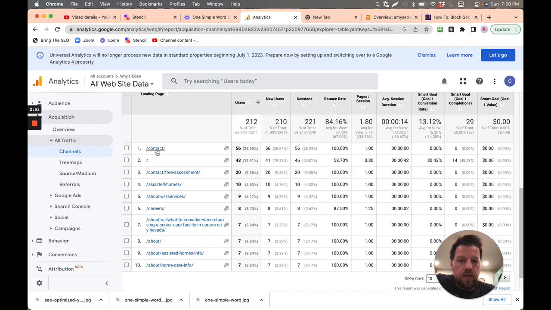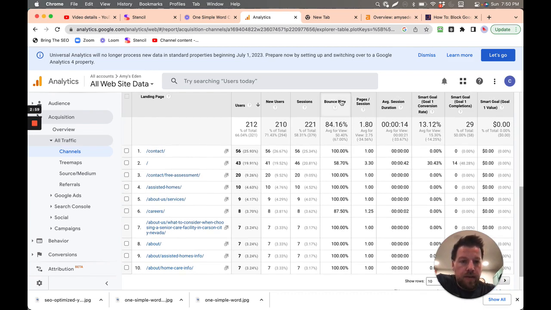So this is clearly a bot that is entering these in directly and causing, look at this bounce rate from here. This one's 100% bounce rate. This one's 58%. This one is 87%. A ton of these bounce rates are just really terrible. Average session duration, a lot of those are zero, and this other one is 42 seconds.